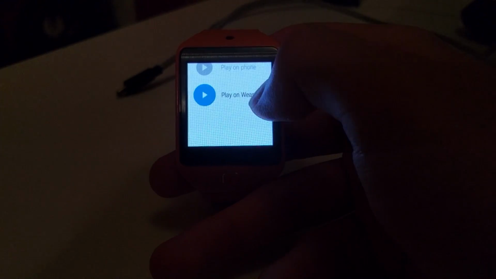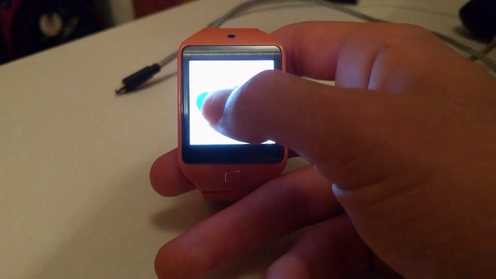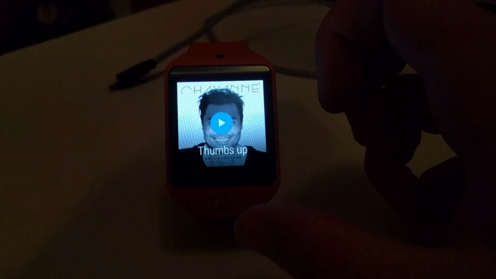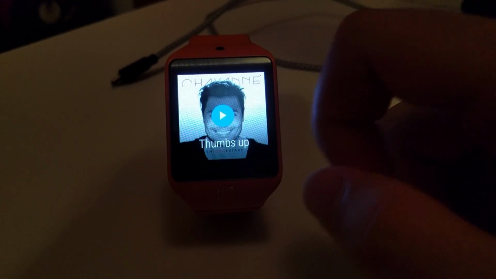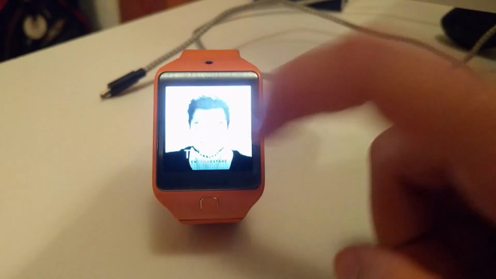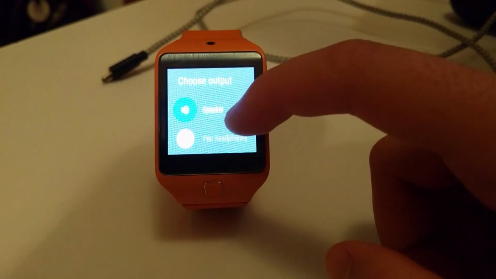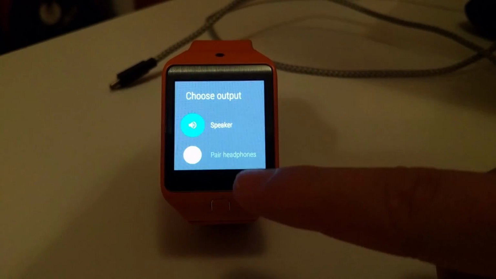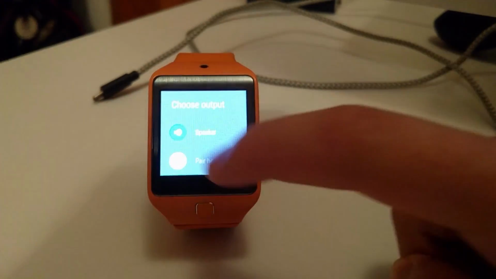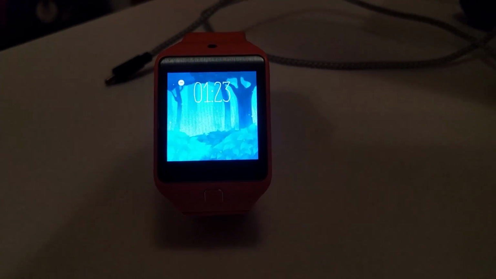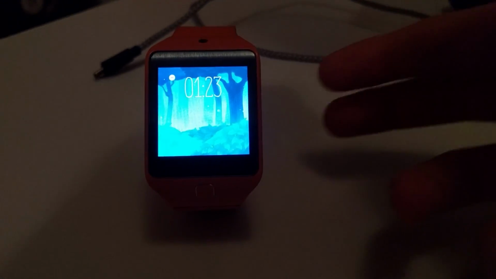You can see here, if you're going to Google Play Music, this is one of the only music applications that allow you to play from a watch, at least till today. And you will excuse me, but this is the only song I have on Google Play Music, and it allows you to choose between the speaker or pair a headphone. So we'll take the speaker. Yep, there you go. You can hear it.